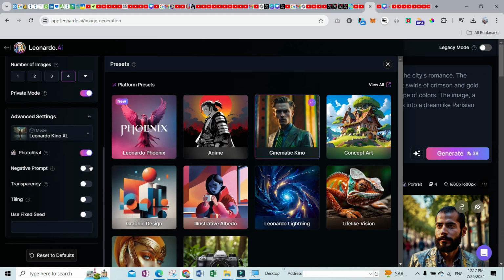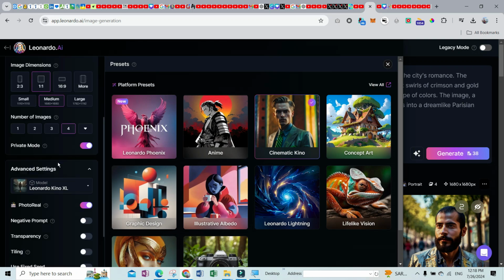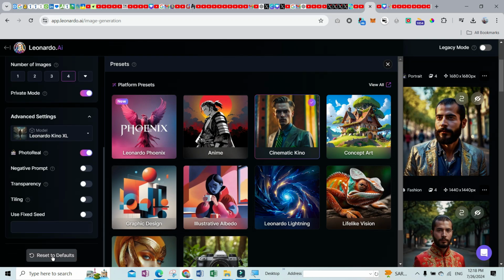Photoreal, yeah, I wanted that one. Negative prompt, if you don't want anything you can type it here. And you can also use the fixed seed if you want inspiration from a certain AI art style. And if you go quite off and you want to come back to the original setting, you can just click on reset to default.